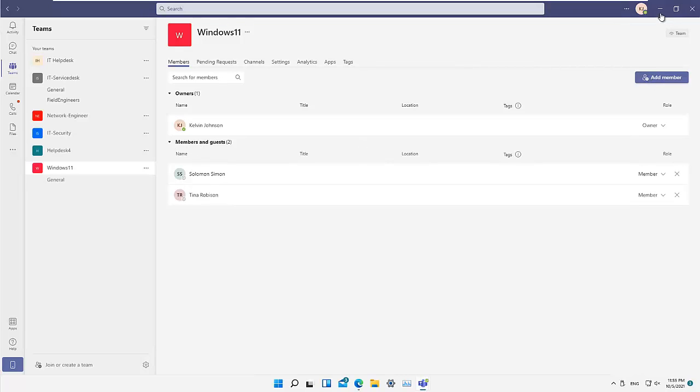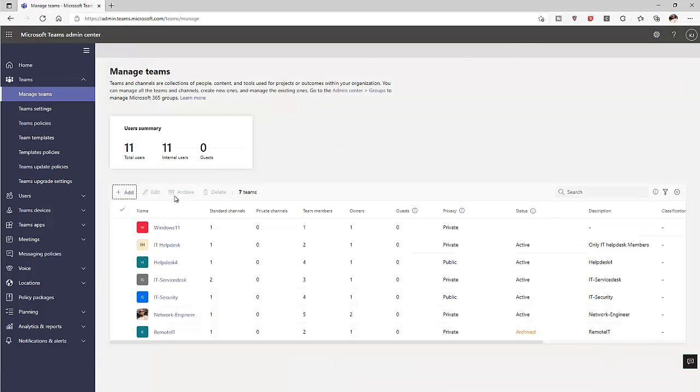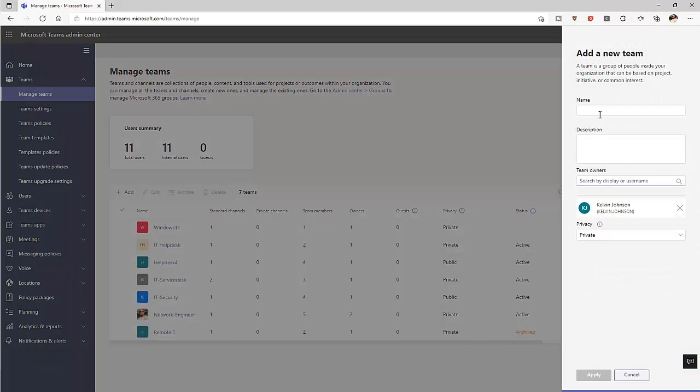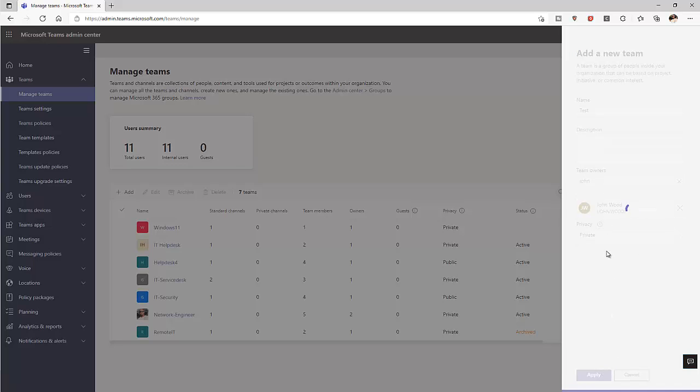Also, you can see that if I go back again to my teams, I can decide to add a new team. Let me just call this test, and here we need to remove Kelvin Johnson and add John Wood to this, and then click apply. So John is going to be the owner of this team. So I'm going to log on to the teams of John using the browser, and let's see how it goes.